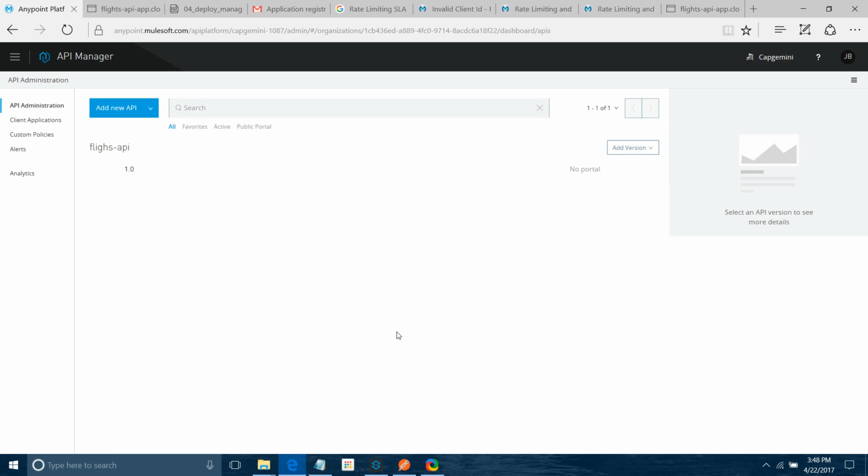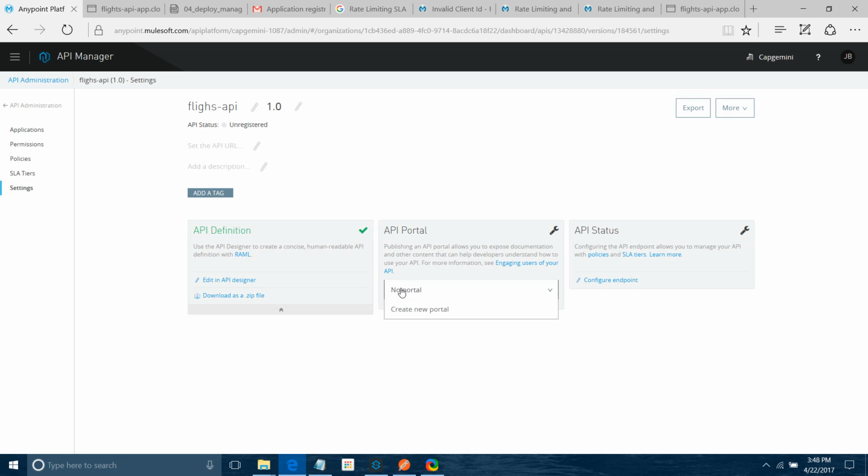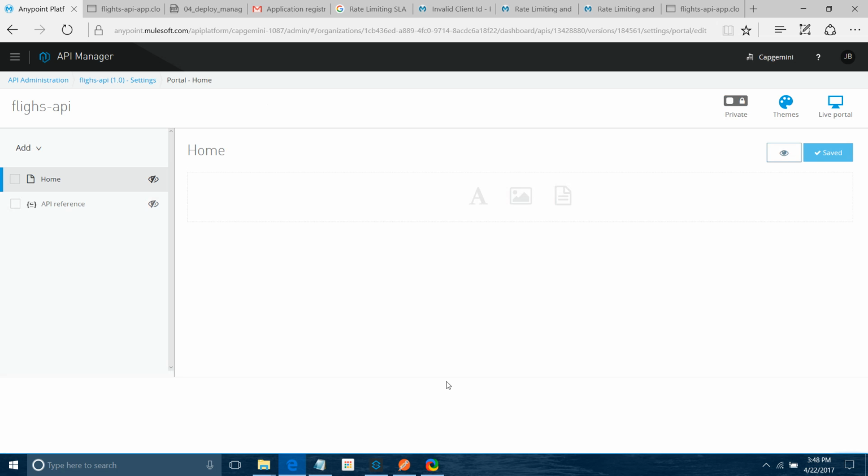Let's wait. It is refreshing the page. Okay, now you can see your Flight API. Click on the 1.0, create a new portal. It will create and publish a portal for your API. Okay, see, you can see here. First thing what you have to do, you have to make the home and API reference visible. Select this and click on set to visible.